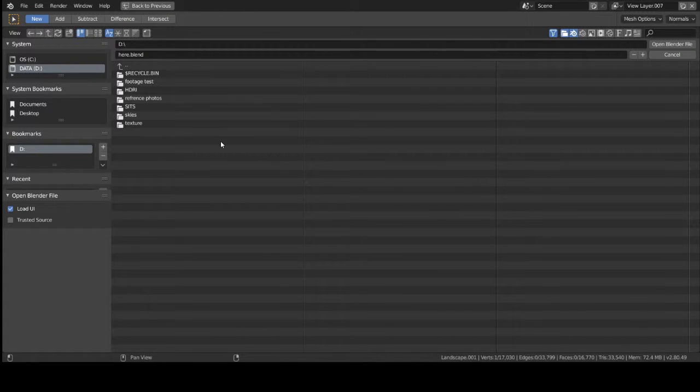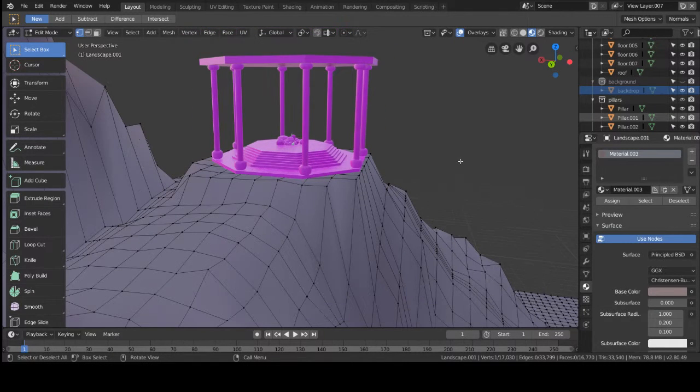So what I did is I started a reference photos folder, and I started this folder, Sword in the Stone. And I moved all of our blend files to the Sword in the Stone folder. And that's where our troubles began. So I'm going to cancel that.